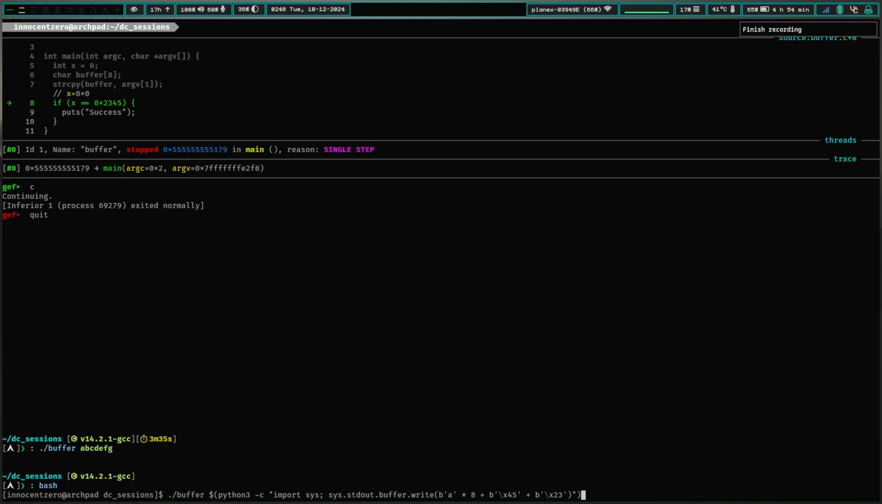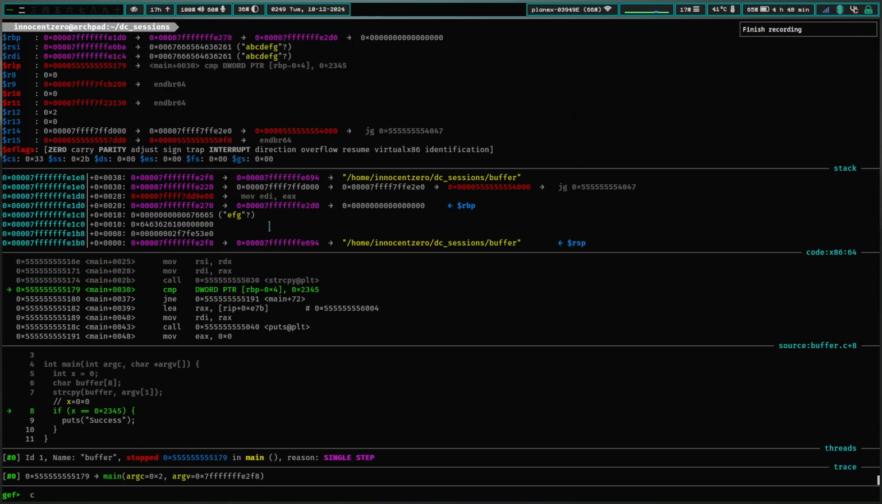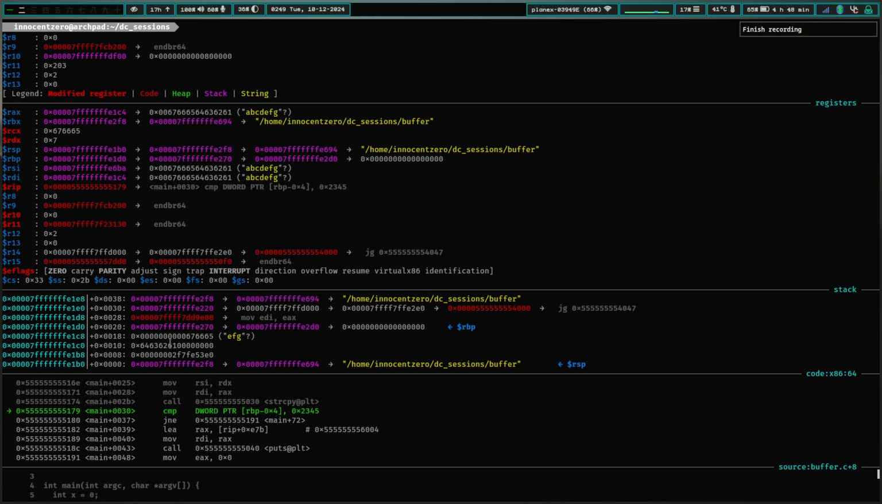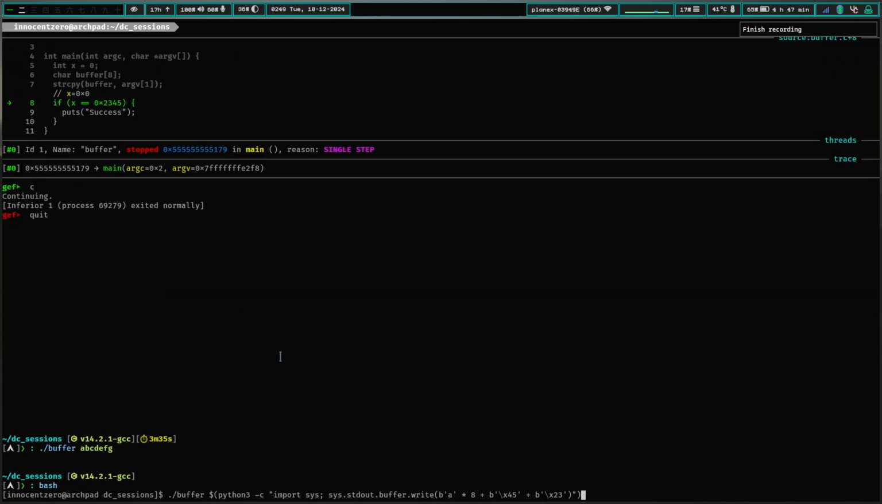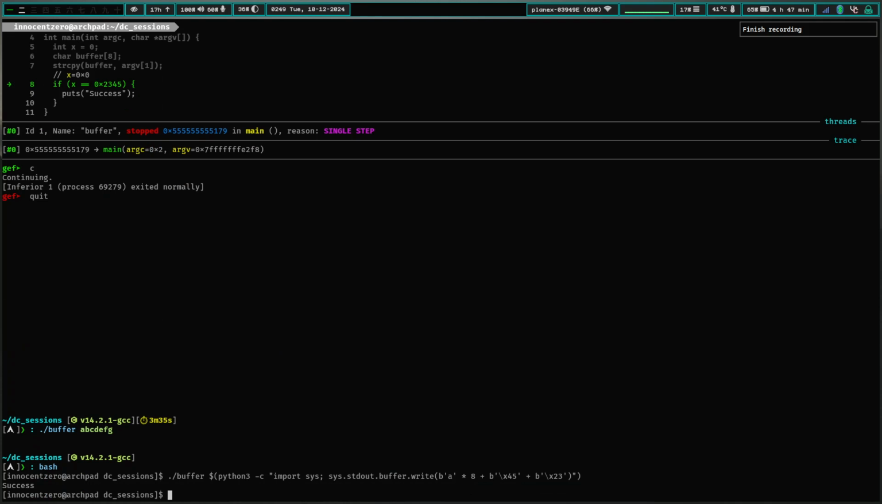Hmm. I'm not sure if this will work or not, but we can try anyways. So what I'm doing is writing 8 bytes of A, then hexadecimal 45, and then hexadecimal 23. Why 45 first and 23 next? Because we are filling in the opposite direction. So when we will be filling it, we will fill 45 first and then 23. Let's see if this works or not. It worked. So I did use Python.